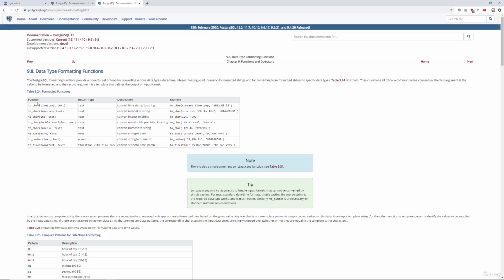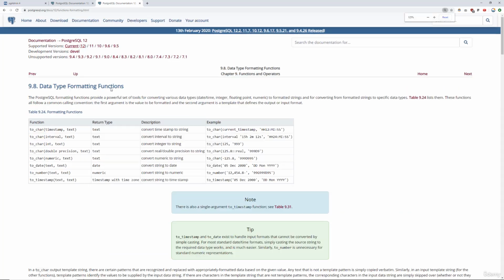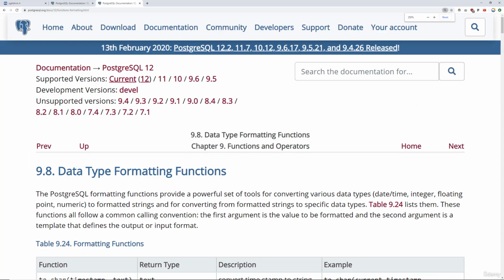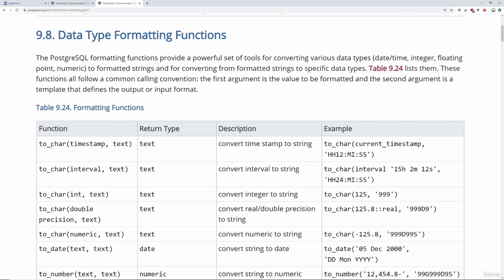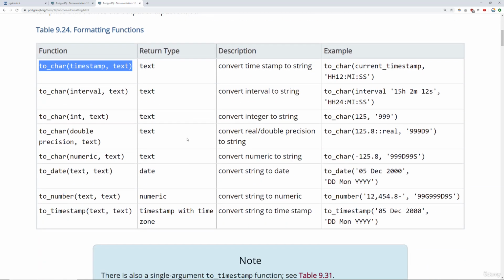or if you just Google search to_char, it'll get you to this page. I'm going to zoom in just a little more so we can read this. And basically, what this allows us to do is, as a function, grab some data type and then convert it to a text data type. So typically, you can see the first one here is you grab some timestamp and you convert it to a string. And there's going to be specialized template formatting codes.